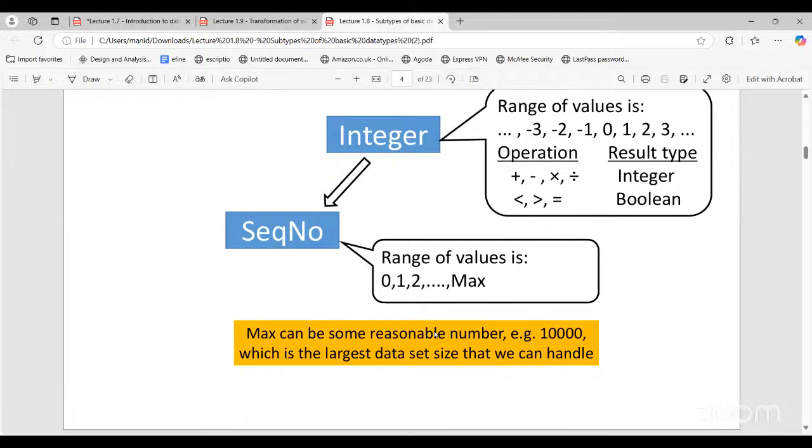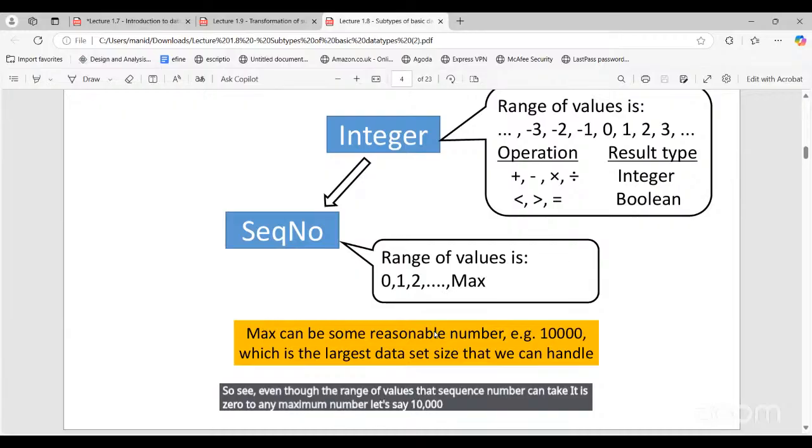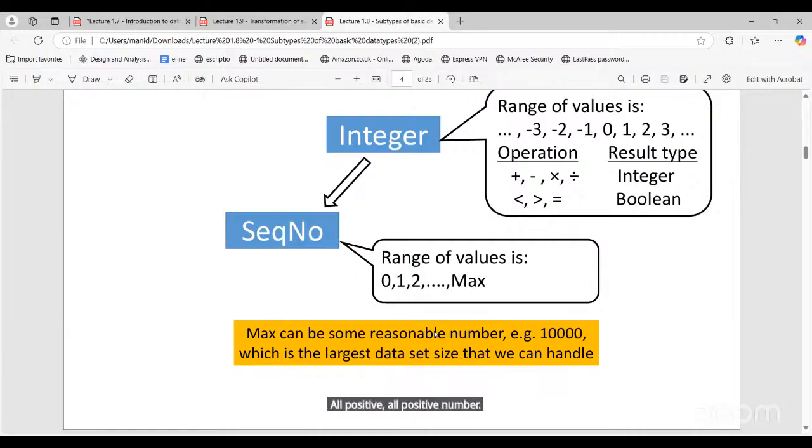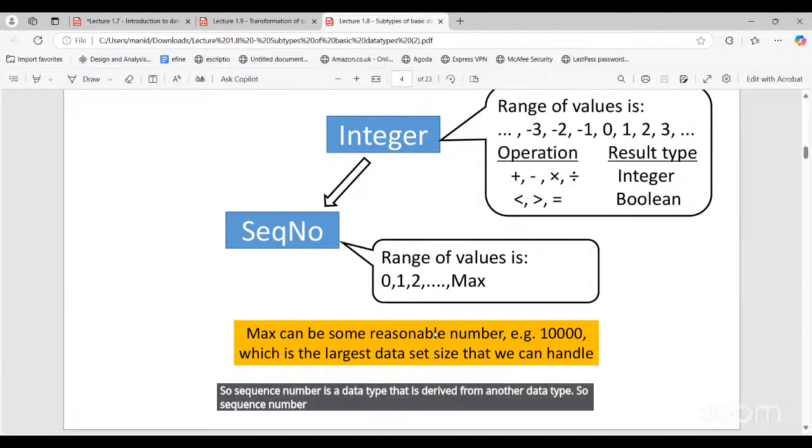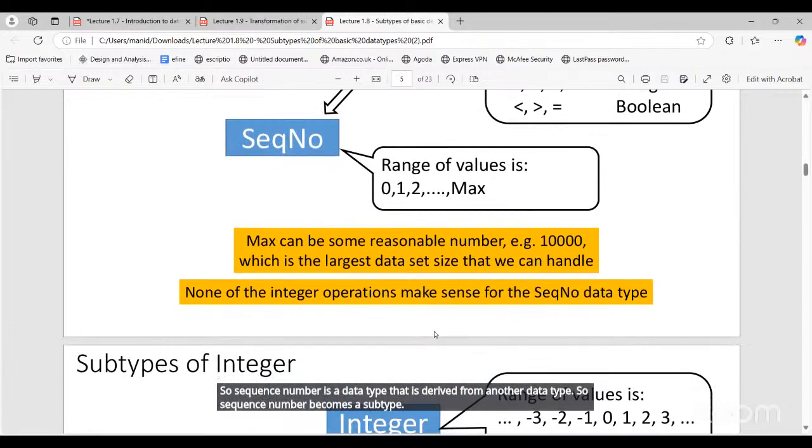Even though the range of values that sequence number can take is 0 to any maximum number, let's say 10,000, 100,000, anything, they're all positive numbers. But they still are a subset of the range of values that integer can take. Integer can also take all these values, but it can also take negative values. So it is a bigger set. So sequence number is a set that is derived from that. Sequence number is a data type that is derived from another data type. So sequence number becomes a subtype.